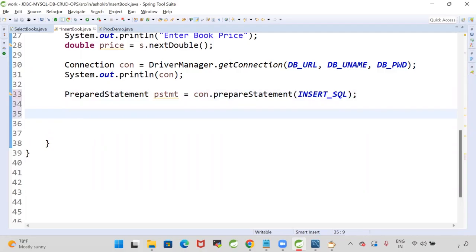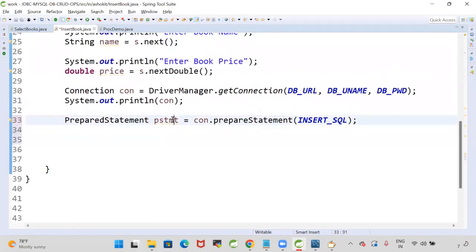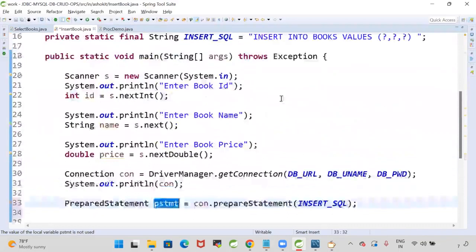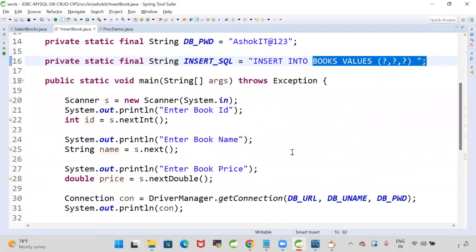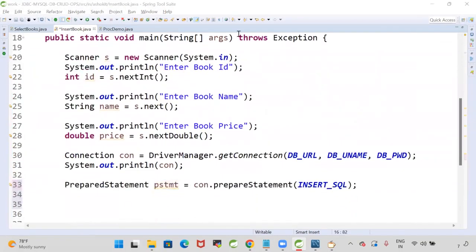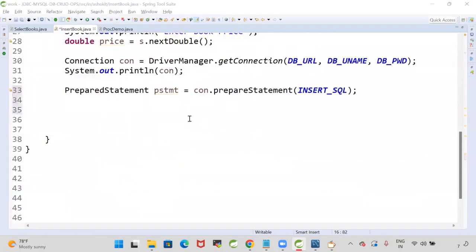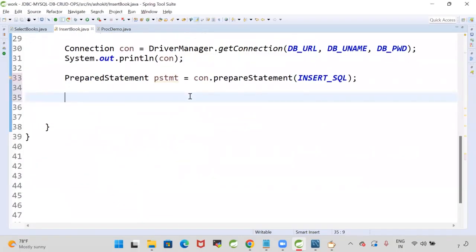Now, do I need to execute my query directly with the prepared statement? No. I need to set the values before executing the prepared statement. Do you know how to set the value? The prepared statement query has positional parameters available. What is the index of the positional parameter? 1, 2, 3. How many parameters are there? 3 parameters. Can you tell me how to set the value?